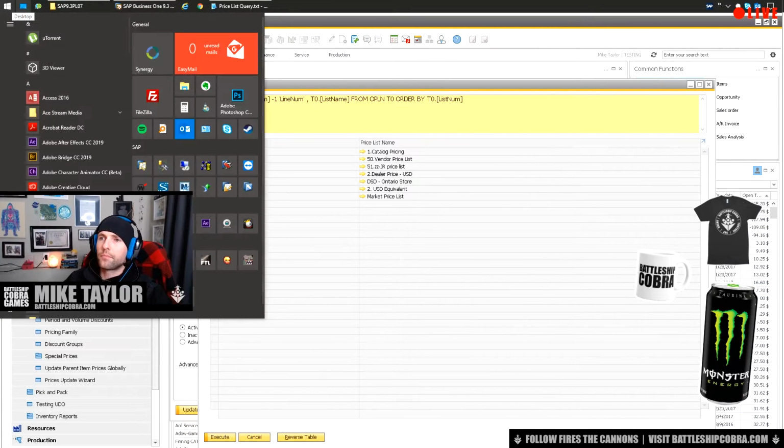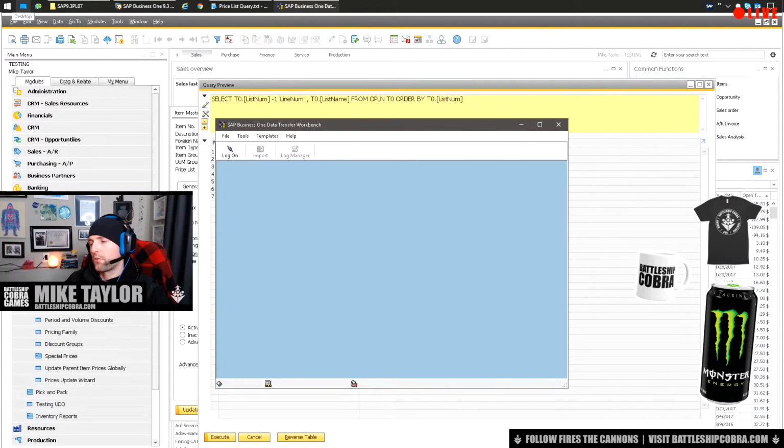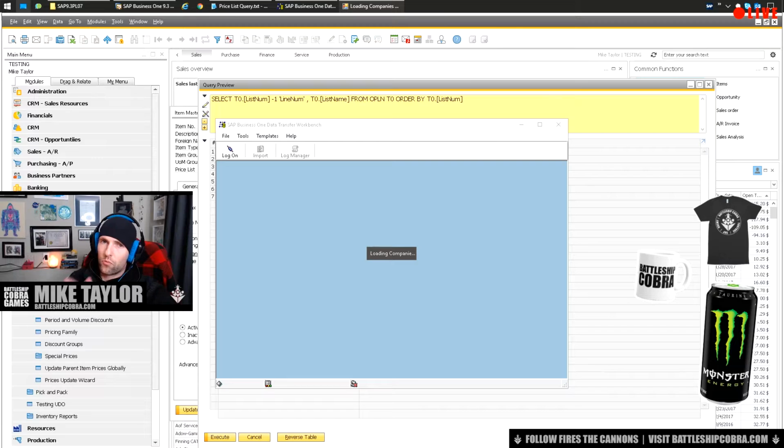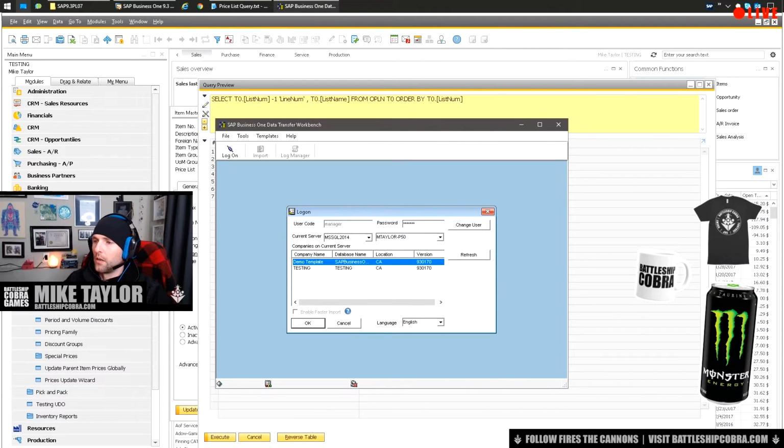Okay. So let's go right-click, start our data transfer workbench. Always run it as administrator. I'm going to go here, log in. If this is the first time you're ever running this, you're going to have to change the server there. So it's going to prompt you and you're going to have to get to the SLD. Then you just use your SAP user.